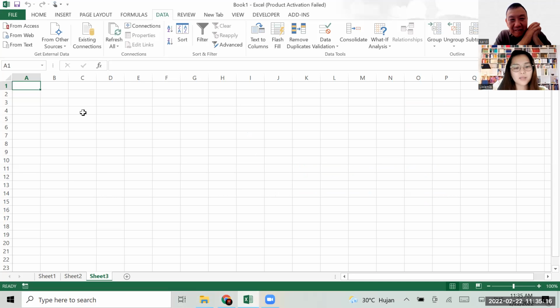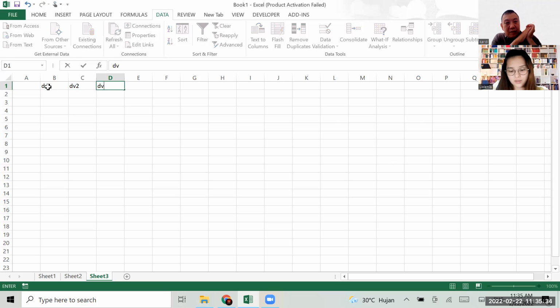For example, capital A. Yes. So you can put DV1, DV2, DV3, DV4, DV5, or X1, X2, X3. It's up to you. That is the actual DV1, DV2, DV3, DV4, DV5, DV6. That's it.